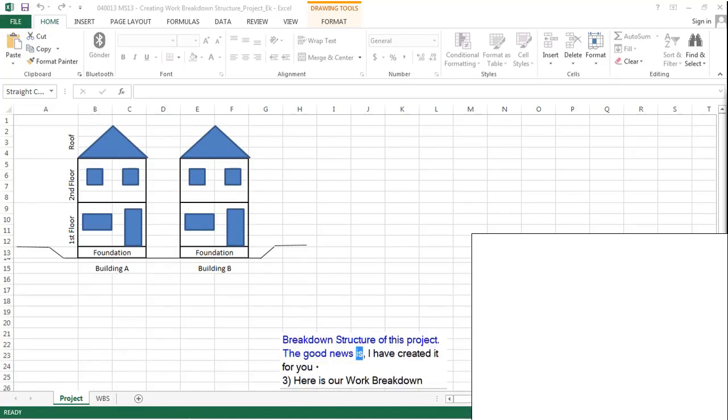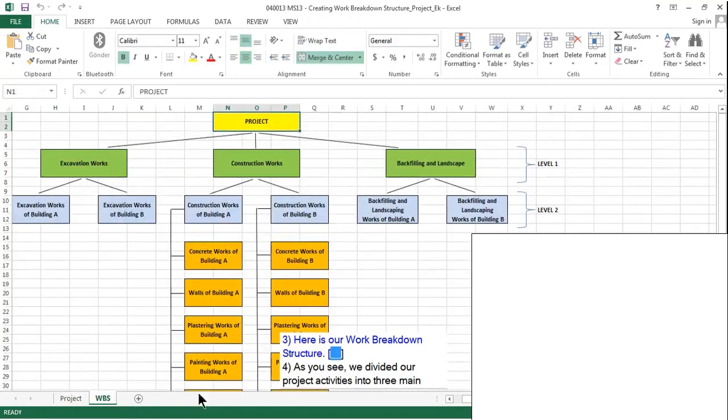The good news is I have created it for you. Here is our work breakdown structure. As you see, we divided our project activities into three main groups. These are excavation works, construction works, and backfilling and landscape. You don't need to know the technical meanings of these groups. Just understand the logic behind creating them.